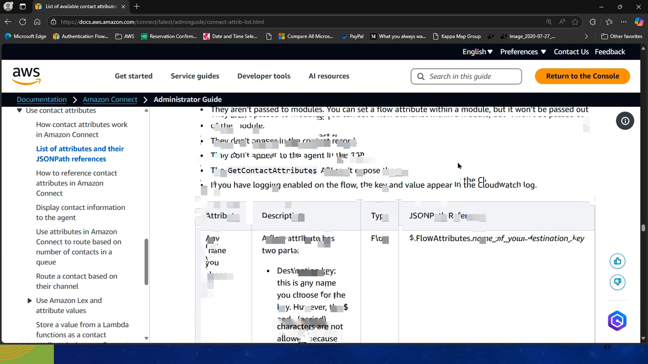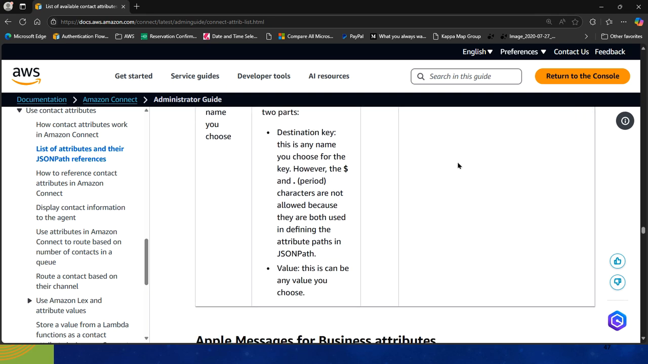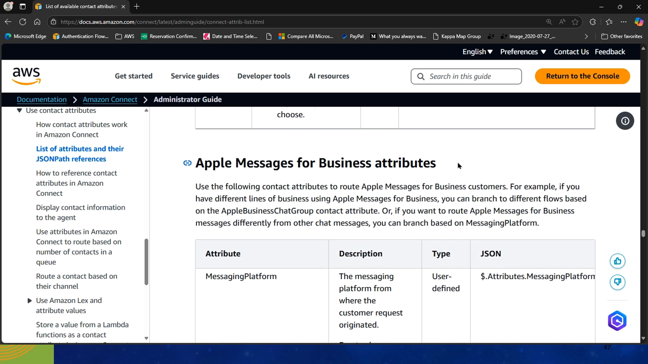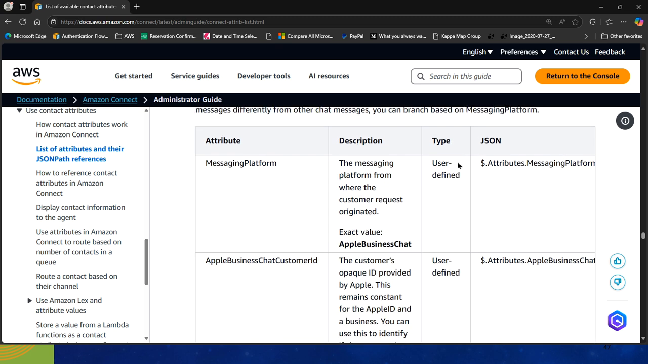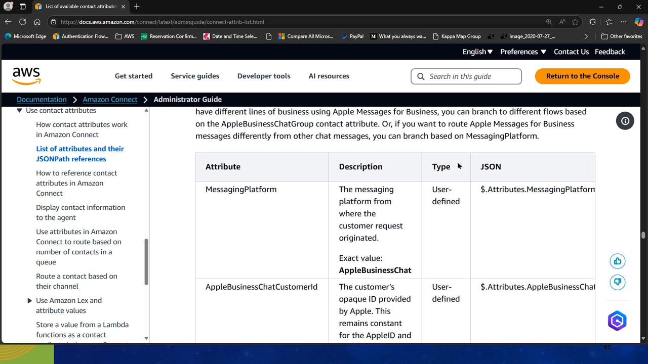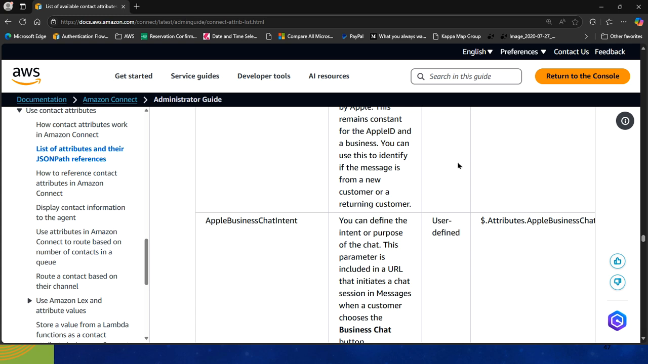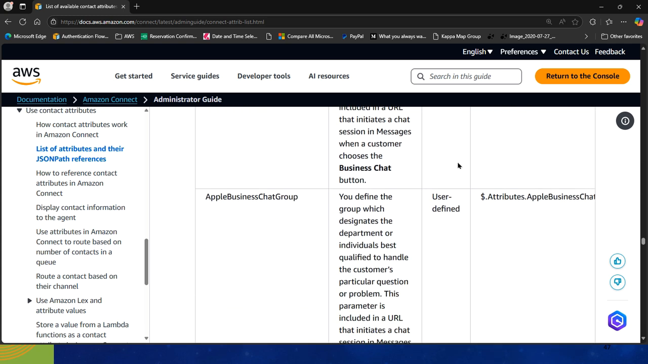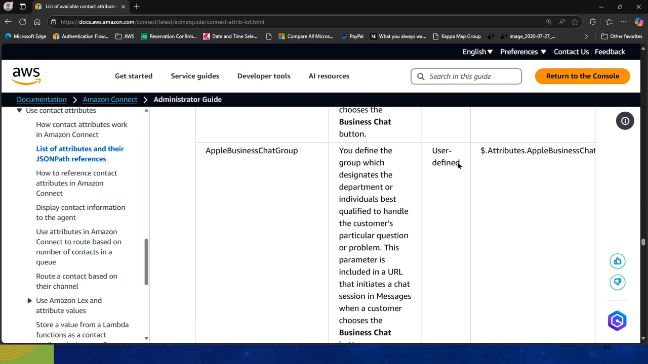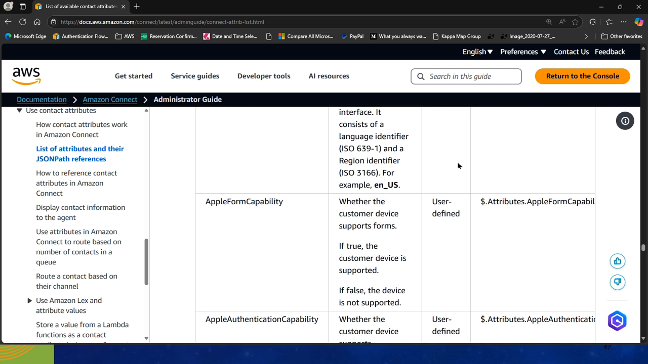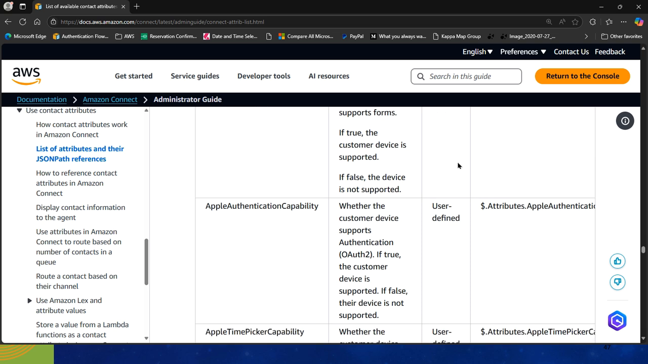And there's a limit to the number of attributes. I think it's like 56, but it's based on the total size, but let's suppose it's about 60. And then here's the Apple Messages for Business attributes. And you'll see there's some demos on YouTube which show some interesting stuff by Amazon that you might enjoy.